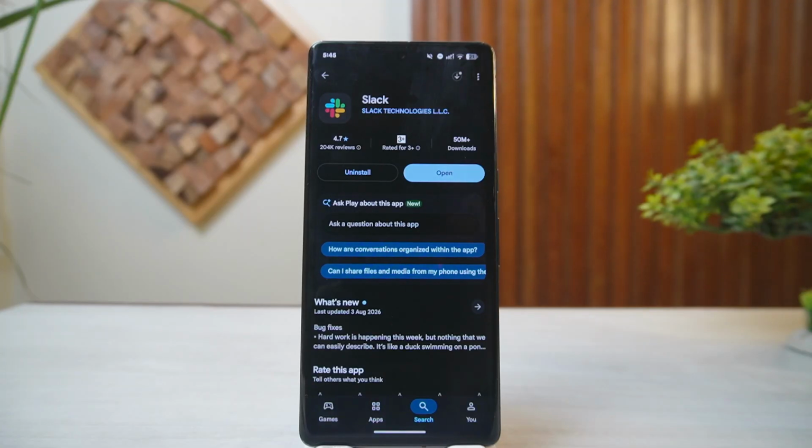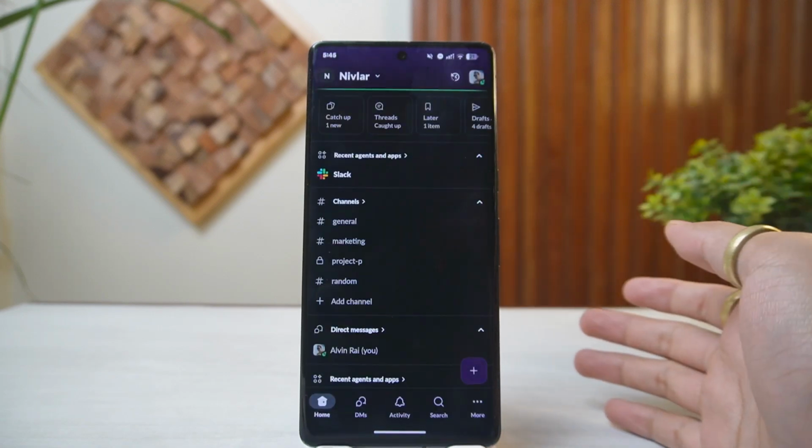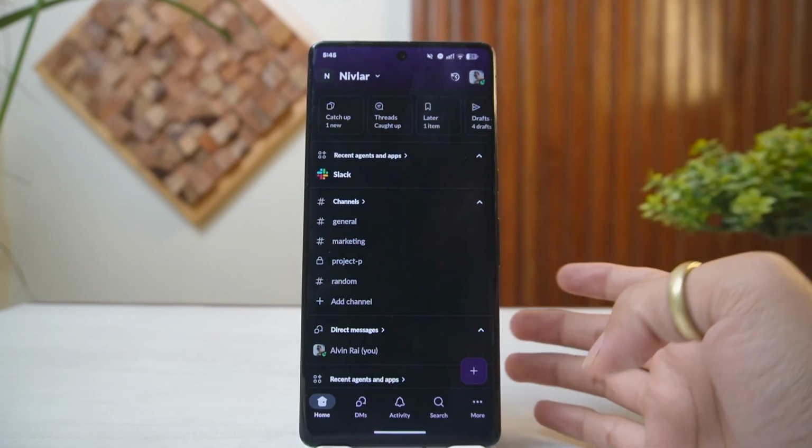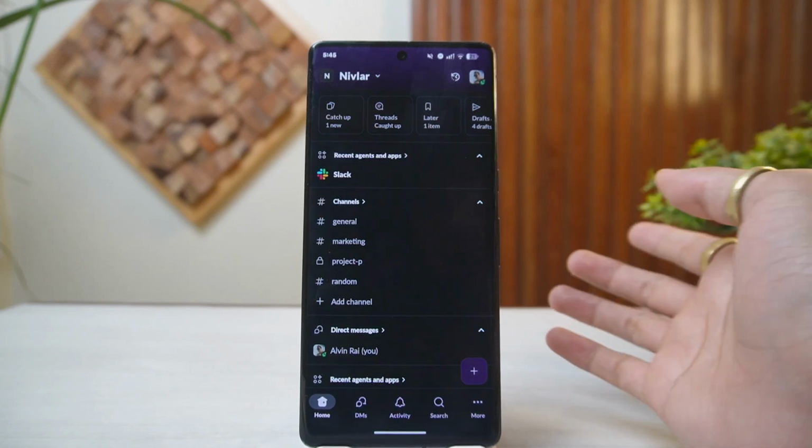How to fix Slack notification not working. To fix the Slack notification not working error, first of all, go ahead and launch the Slack application on your device. Once you open it, make sure that the notification is also turned on within your system settings.